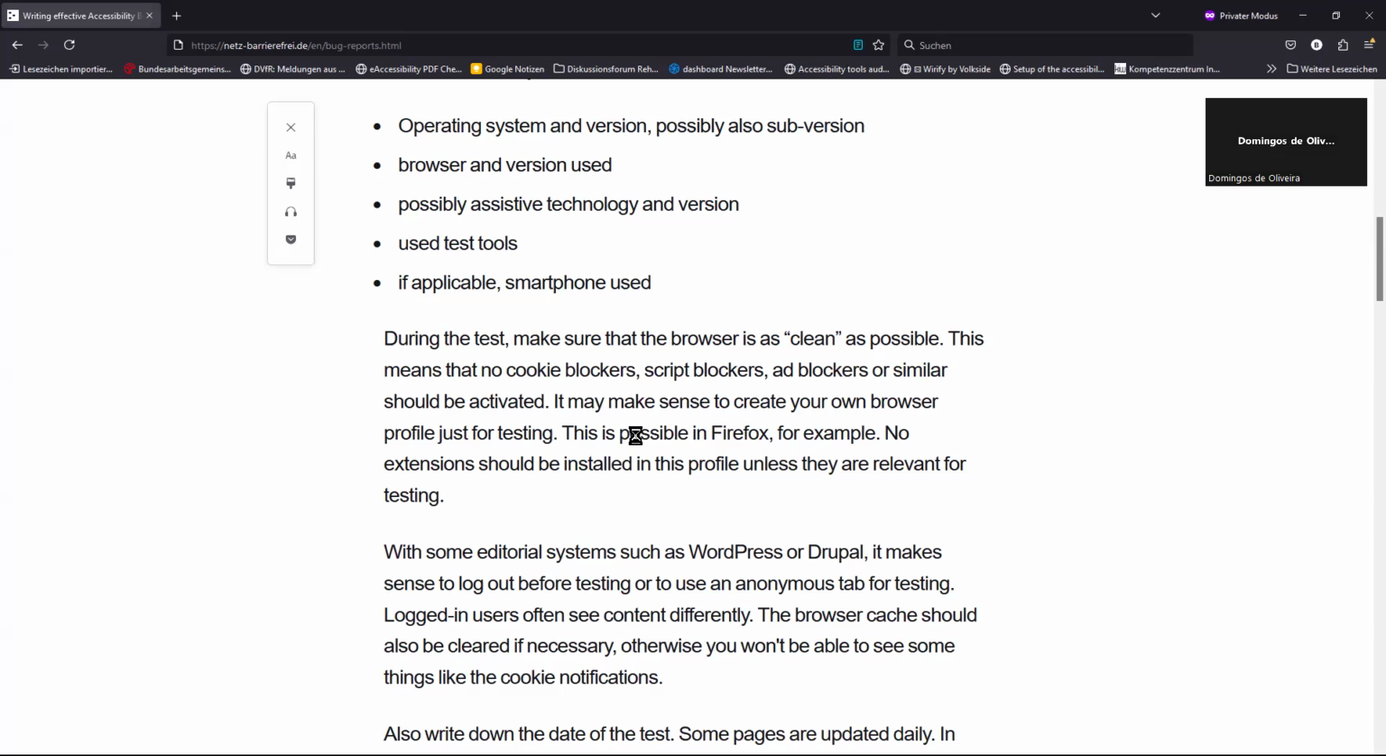Make the browser as clean as possible. I would suggest to use a special profile of the browser for testing. This means don't use your usual browser environment, because there can be, for example, cookie blockers or plugins which can also impact the test results.